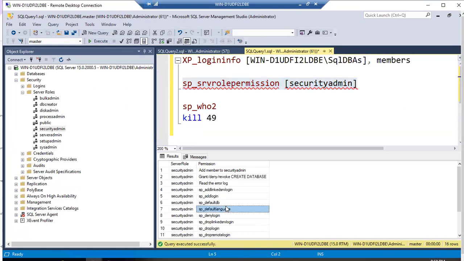What he can do: he can add members to security admin. He can grant, deny, revoke. I'll tell you what grant, deny, and revoke are. These are the terminologies related to permissions. Create database. He can read the error log. He can create the login. You can see here, add login. He can drop the login. He can change the password of the login. He can revoke the login. A lot of things you can see here. No need to remember all these things.